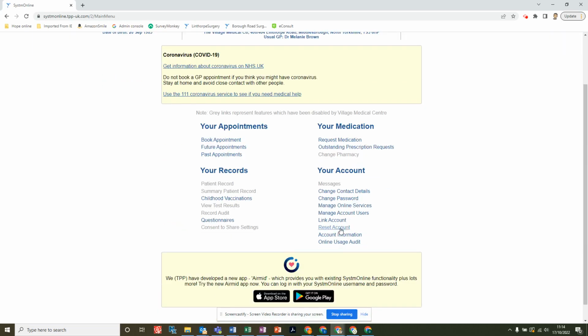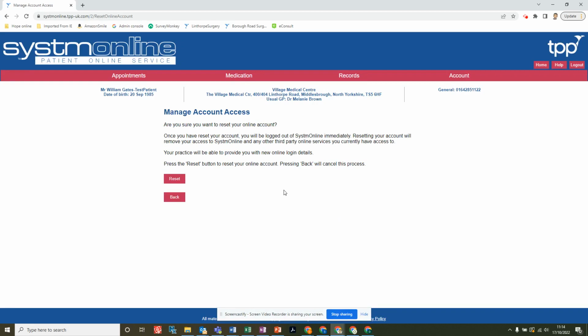The next section we're going to look at is reset account. So if you want to completely reset your online account, for whatever reason that may be, you can just click here on the reset button. So this will completely sign you out and you will lose access to all your online services. So be very careful before you click the reset button.